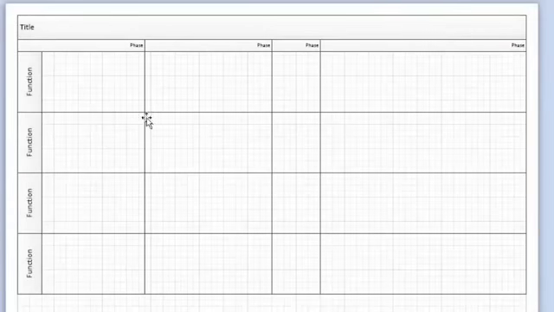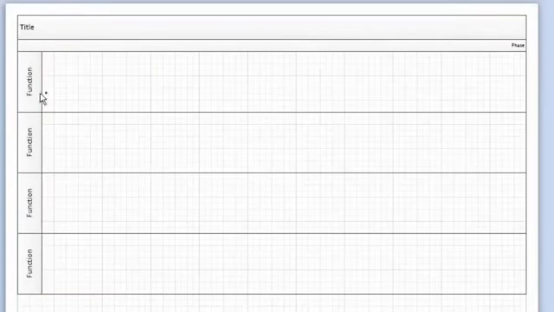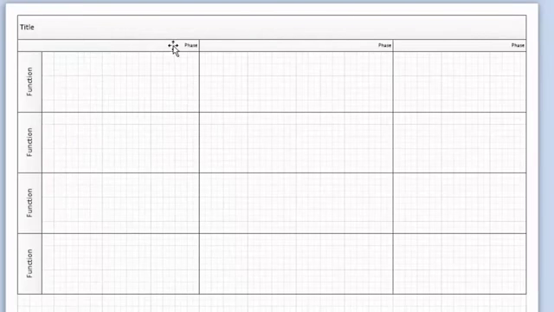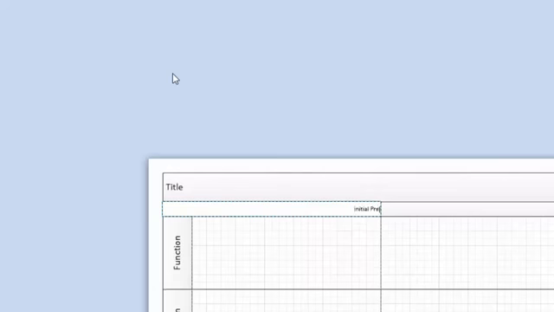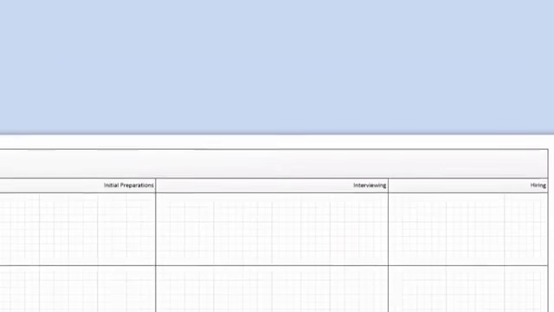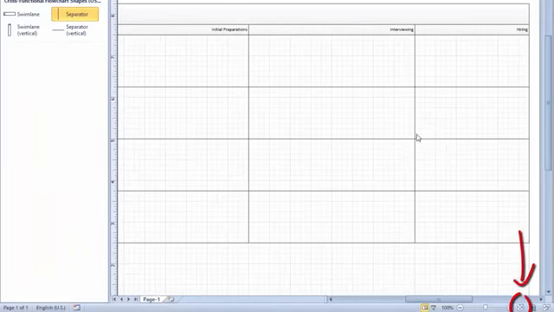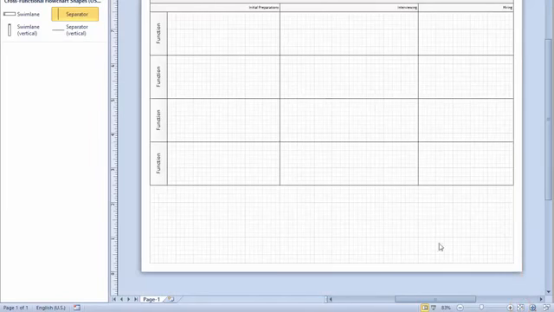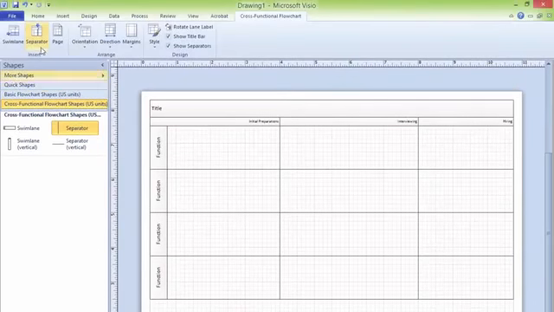So we need 3 phases. I'm removing this right now. I'm bringing separators. I have placed 2 separators. You can rename them by clicking on the phase. You can write initial declarations. Now, how are you going to adjust it? If you click on this button, fit page to current window, then you can see it is going to fit. And now you have used swim lanes, you have used separators.